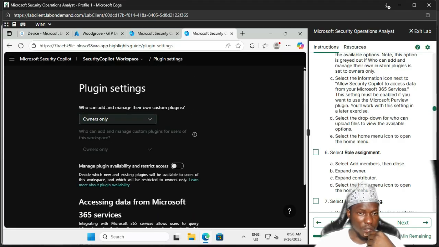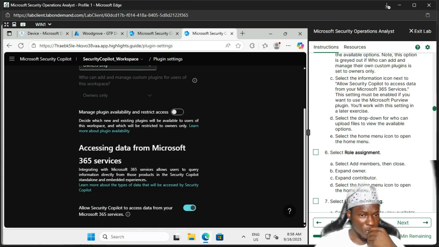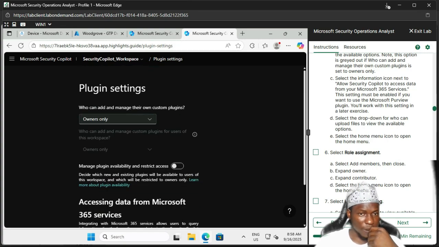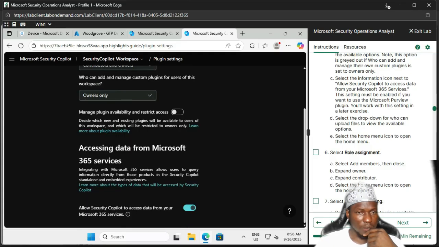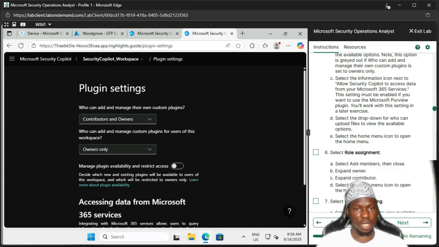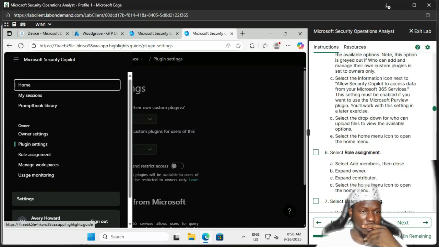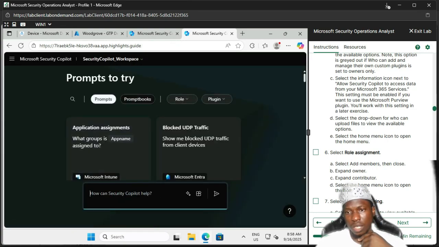Okay, drop down for who can upload files. I don't see any drop down. Or is it this one they're talking about? Because this, who can manage custom plugins, this I don't see. Manage plugin availability. There is nothing for who can upload files here. Okay. Select the home menu icon to open the home menu. So let me go back here and go back to the home menu. All right.